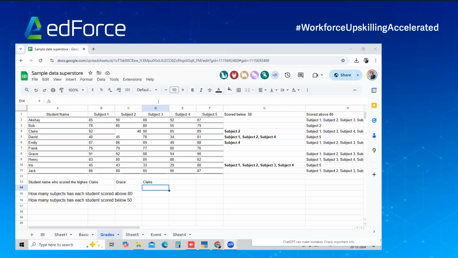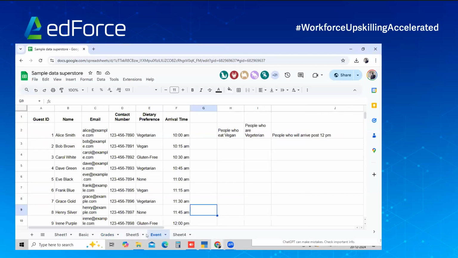Now the next one is a little more tricky than this. Come to the sheet called event sheet right now. In the event sheet, what do you have? You have the guest ID, name, email, contact number, dietary preference, and sorry, arrival time. So you have this data with you: guest, name, email, contact number, dietary preference, and arrival time.